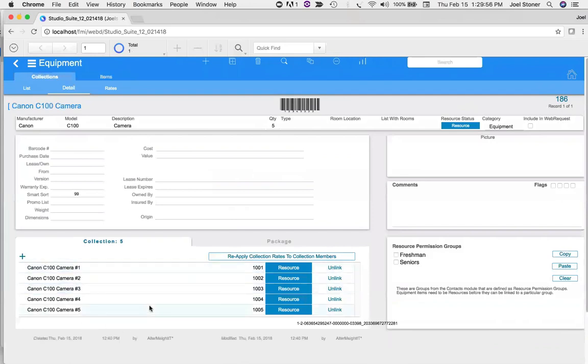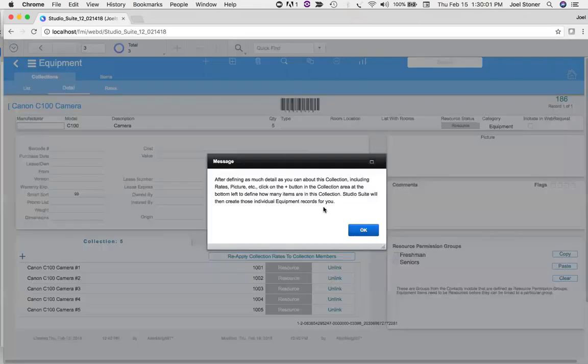So I'm going to do another one. So I'm going to do new. And it's going to say, after defining as much detail as you can about this collection, including rates, picture, etc., click on the plus button, which is this one down here, in the collection area at the bottom left to define how many items are in this collection. StudioSuite will then create those individual item records for you.